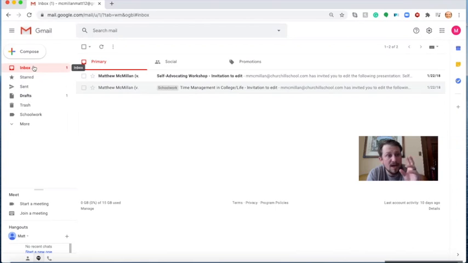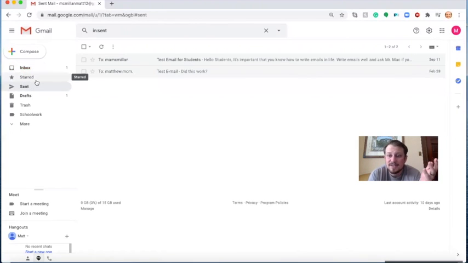The foil to that, the opposite of inbox, is your sent box. That's where everything I've sent is going to be. So if I need to go back and see what I said in a past email, or make sure something actually got attached and sent properly, that's where you're going to go.